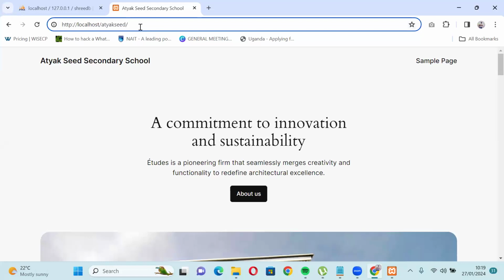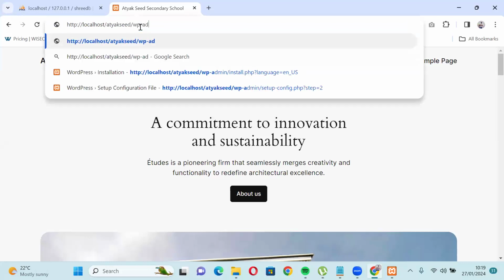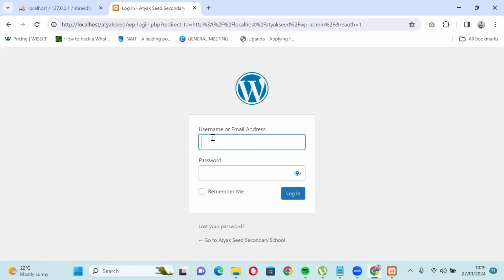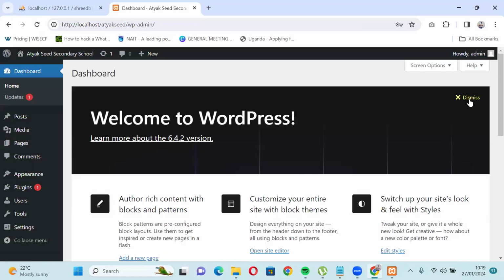Now, if you want to edit the website, you add wp-admin. Who remembers our username? Admin, password admin. Admin. Thank you. And then you log in, and you're going to have the WordPress dashboard.